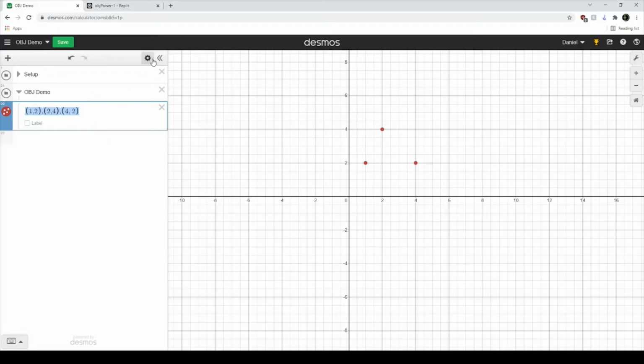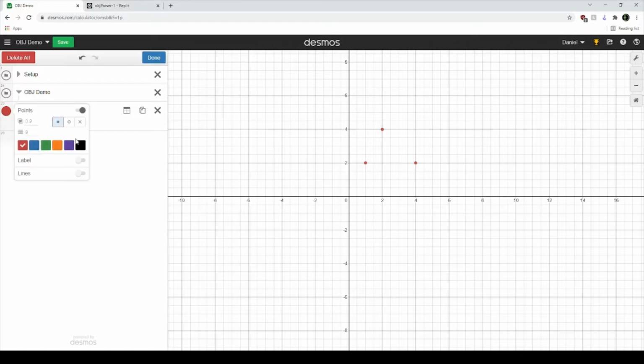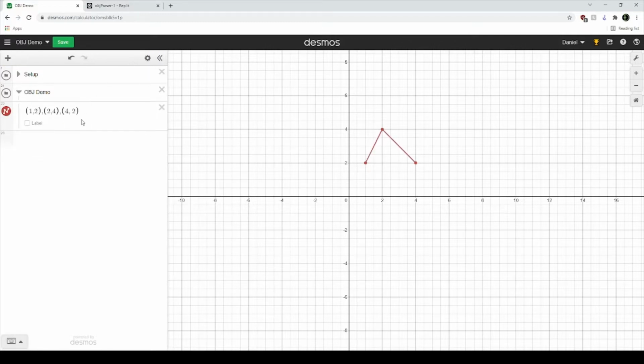And we can edit this by turning on lines. That's what we're trying to do here. And of course, we want to close it off with the point that we started with, separated by a comma.